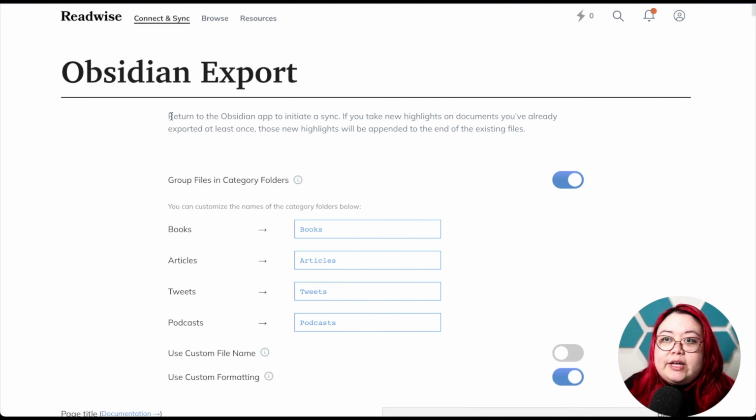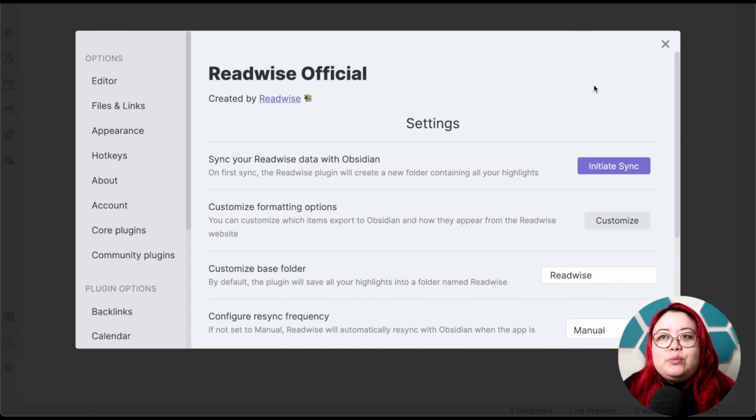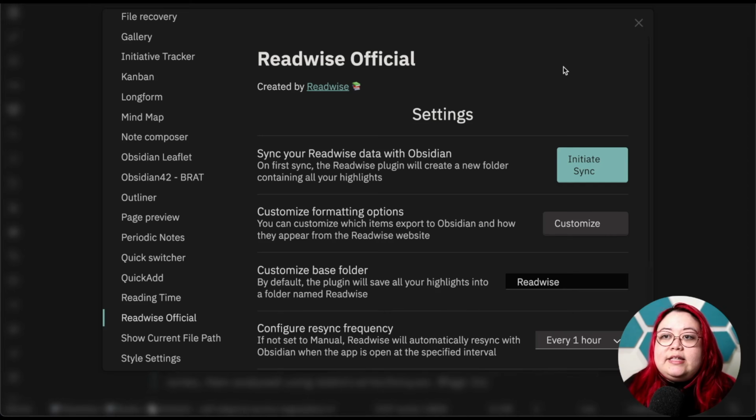And it is also saying here, return to the Obsidian app to initiate a sync. So let's do that now. At this point, let's switch to my actual Obsidian vault so that you can see what it's like when it's already set up. This is what my Readwise official settings look like.